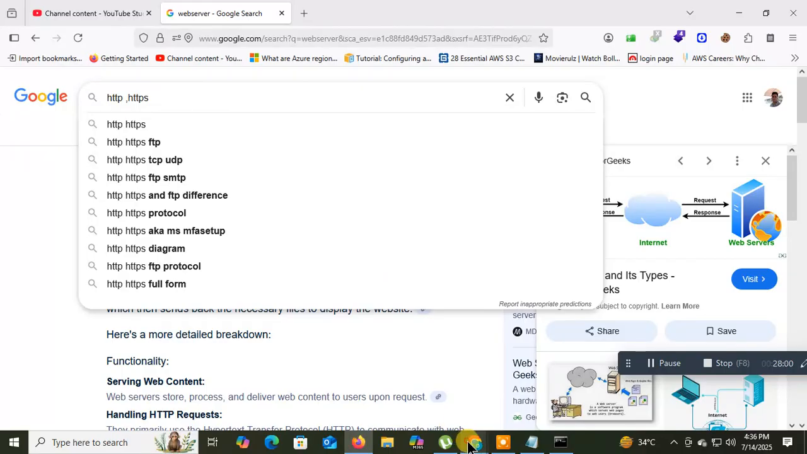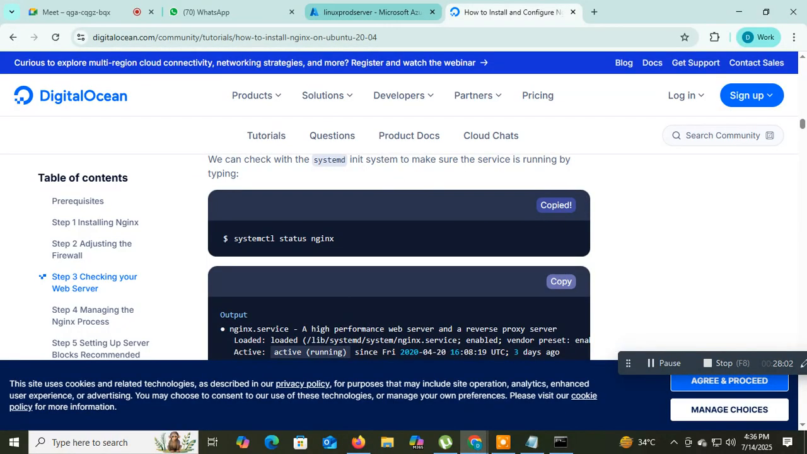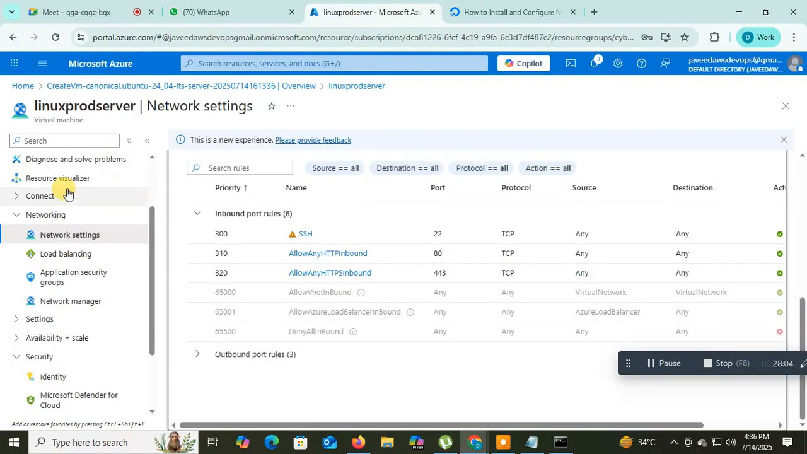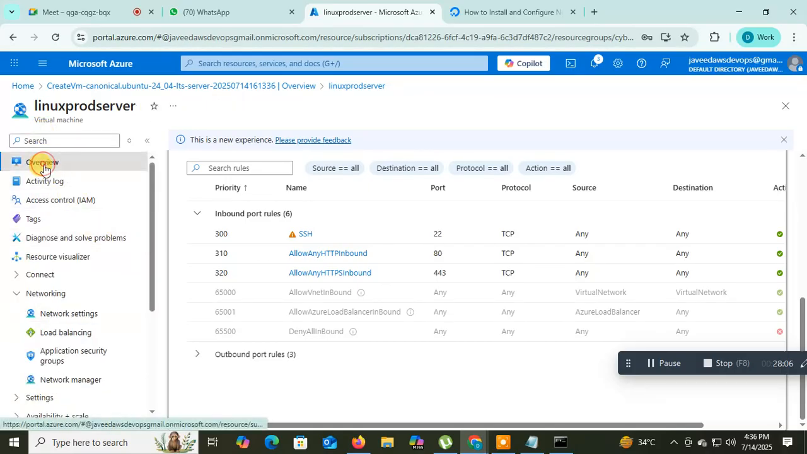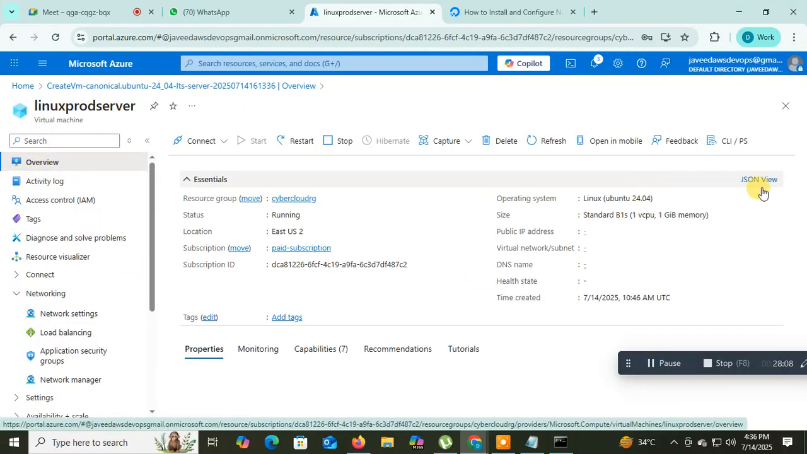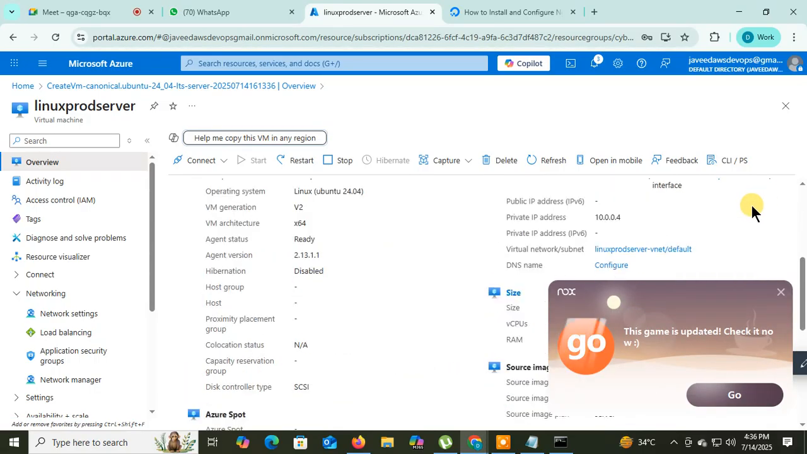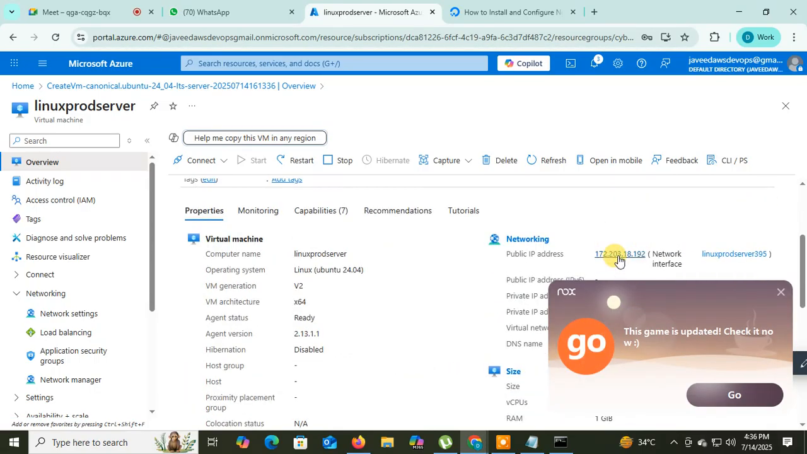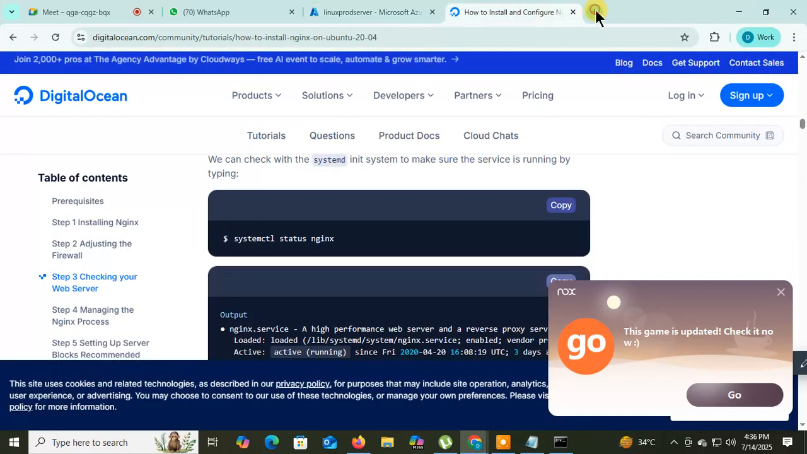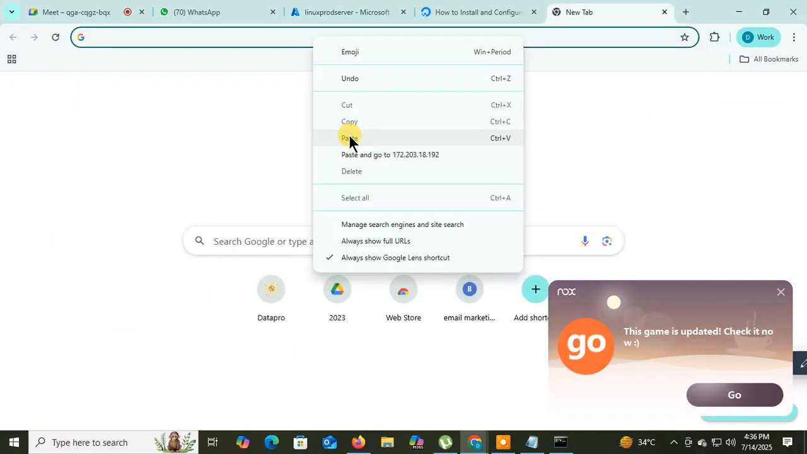Then we're going to check the output. How are we going to check the output? Go to this web server, go to the overview. Here we have a public IP address. Just copy this public IP address and paste it in the browser.